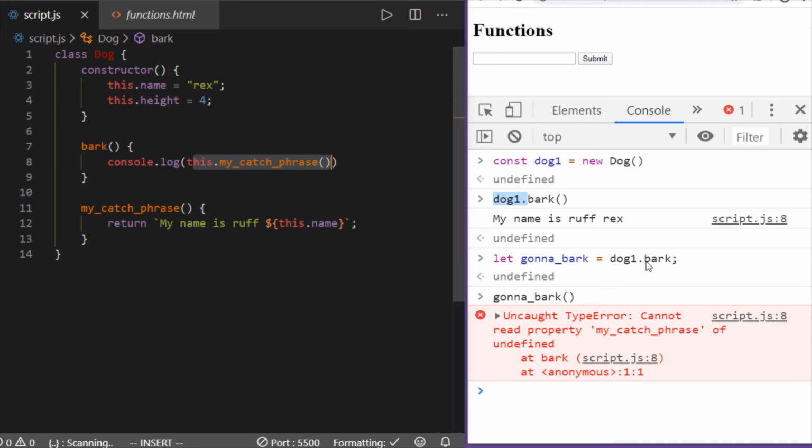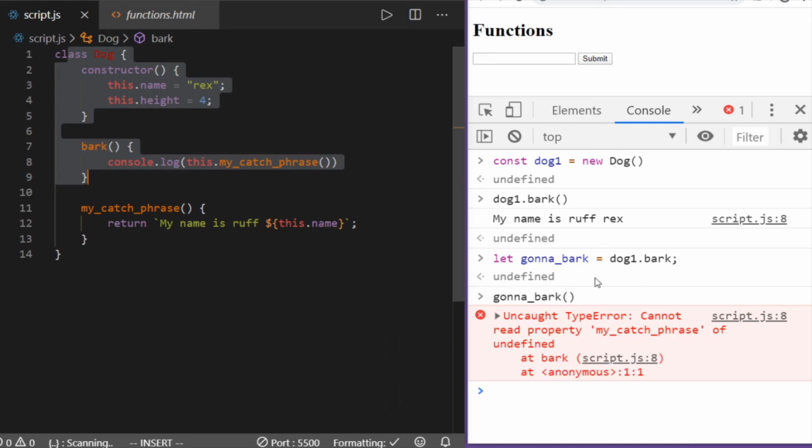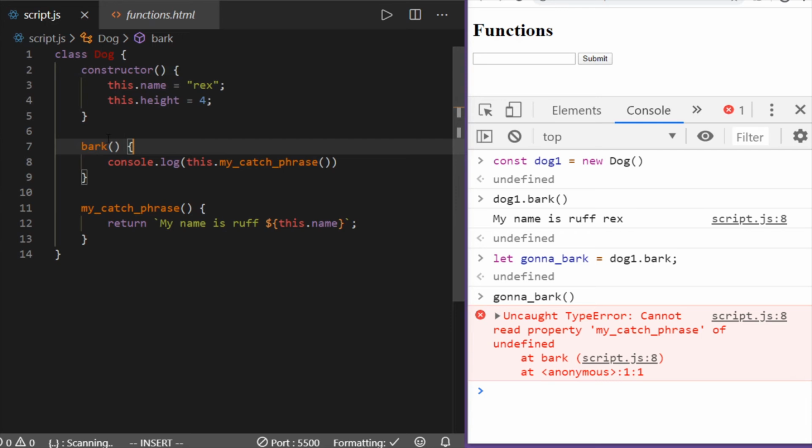When we took the bark away from the object and just called bark, because we called the function within the scope of the window, it has no idea what these things are. These things on the left belong to the object, not the window. They belong to Dog. And so what we have to do is bind this bark to this class.